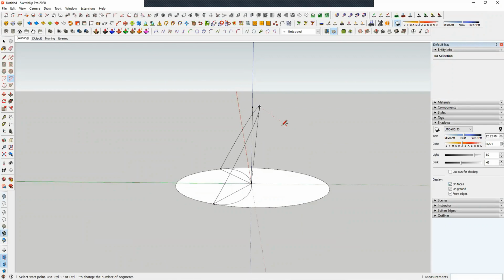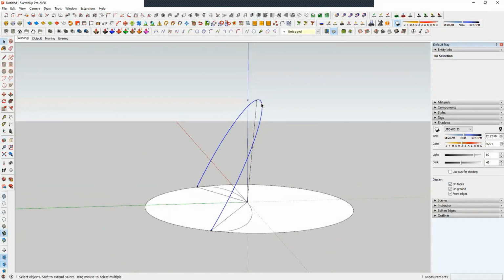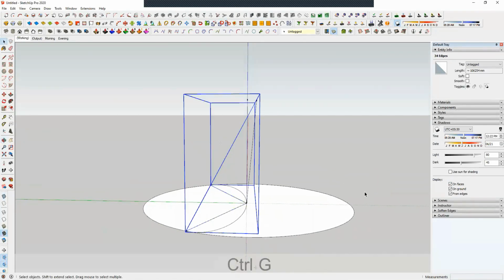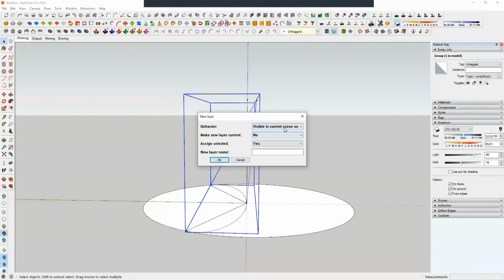Okay. So let me first move these lines to a new layer. I'm going to create this as a group first and move the group to a layer which I will call summer. I'm going to create a layer, new layer.